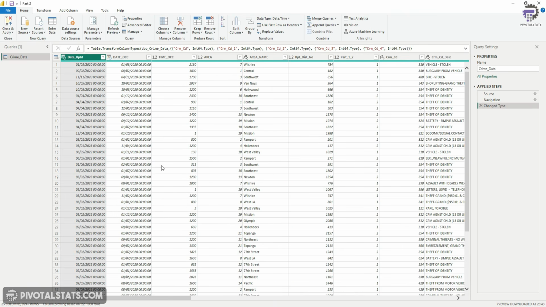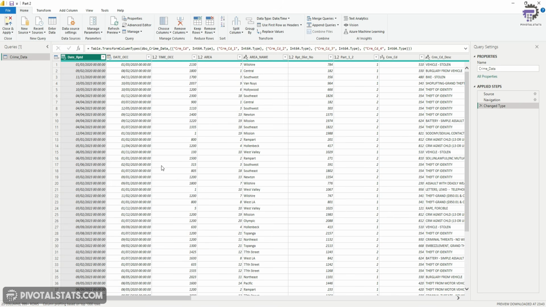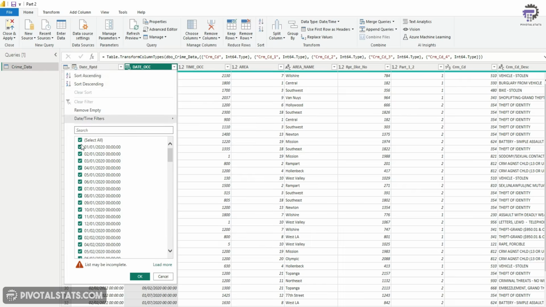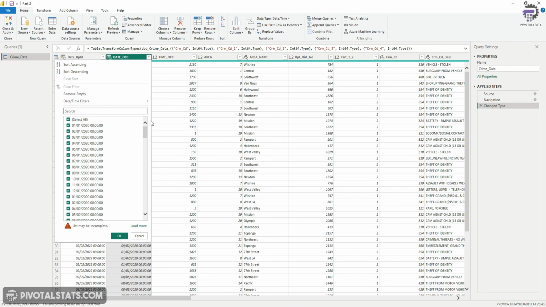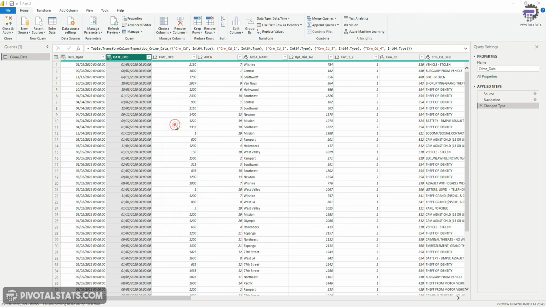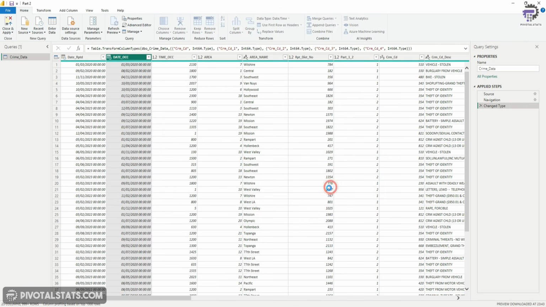Now we have seen how to remove columns, but how will you remove rows? Removing rows simply means you're filtering out certain row items. So how do you do that? It's as simple as how you do it in Excel. Just click on this drop down button here and select whatever items you want. So in case I only want data for, let's say, 2020, what I'm going to do is date filter and between, select this calendar. So 1st January 2020 here and before or equal to 31st December 2020. And if I press OK, all the remaining rows will get filtered out.